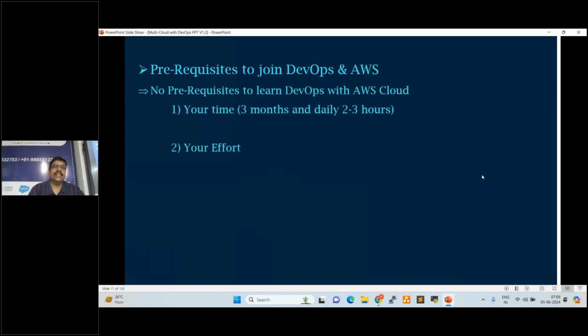Everyone should practice on a daily basis. Some people practice only on weekends, which is not good practice. If you practice every day, at least 2 to 3 hours, within 3 months you can easily crack your interview and switch to the DevOps role and cloud role.